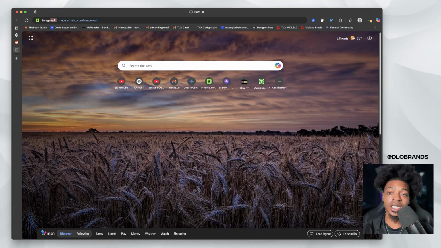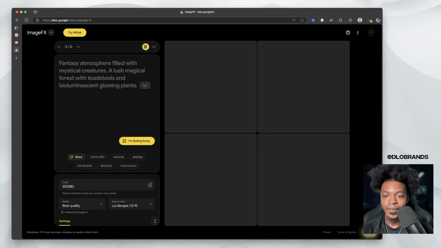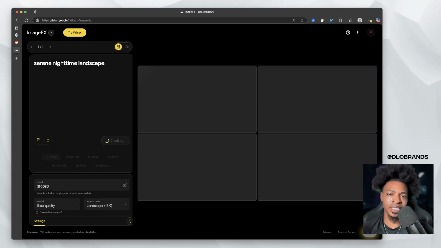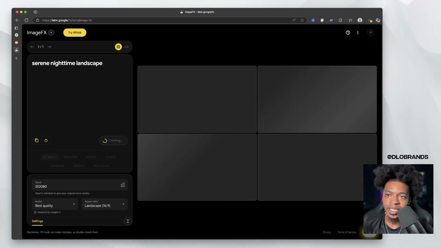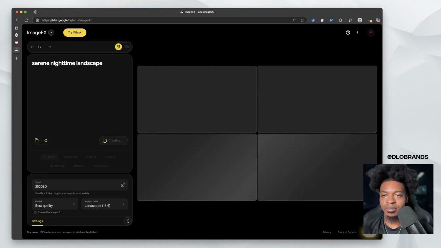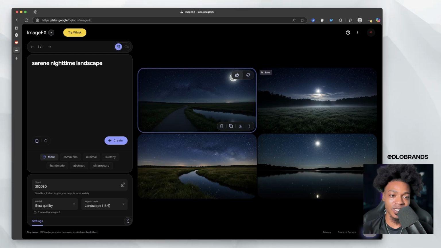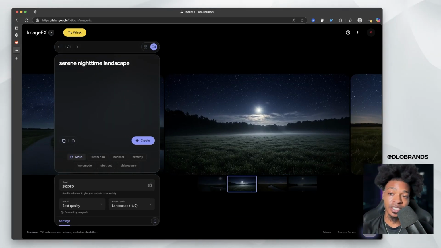I use ImageFX only when I'm getting stock images. This isn't even the right account, but it's only using Imagen 3, and all you have to say is something like "serene nighttime landscape," and it'll do it really quickly. And you can just download one, and you can go to image edit and upscale it. I said I would do it quickly, and it's not done yet. There it goes. Look how beautiful this is. You download this and upscale it, you can use it. So that's what I use it for.